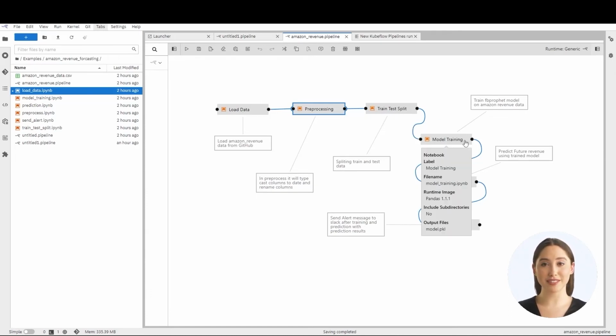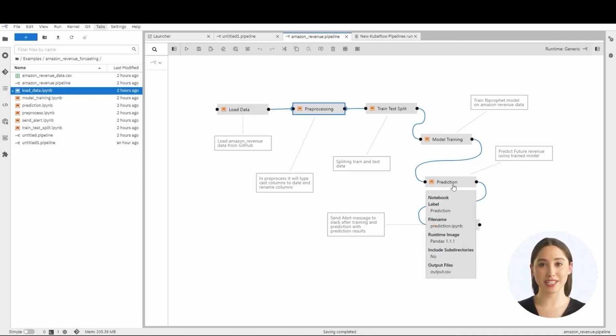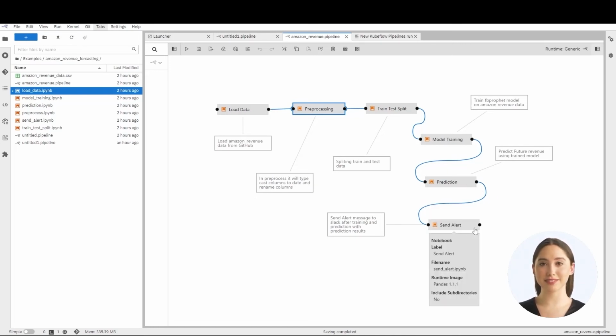Here in Model Training, the Prophet package is installed as it's not a part of the base Python image. You can also add a new image that contains the Prophet package from Runtime Image and add that image to the component. We then train the Prophet model with Amazon Revenue data. In predictions, the trained model is loaded and used to predict the future revenue. Send Alert sends an alert message to your Slack channel with the prediction results. The pipeline is now ready to run. Proceed to save the pipeline.